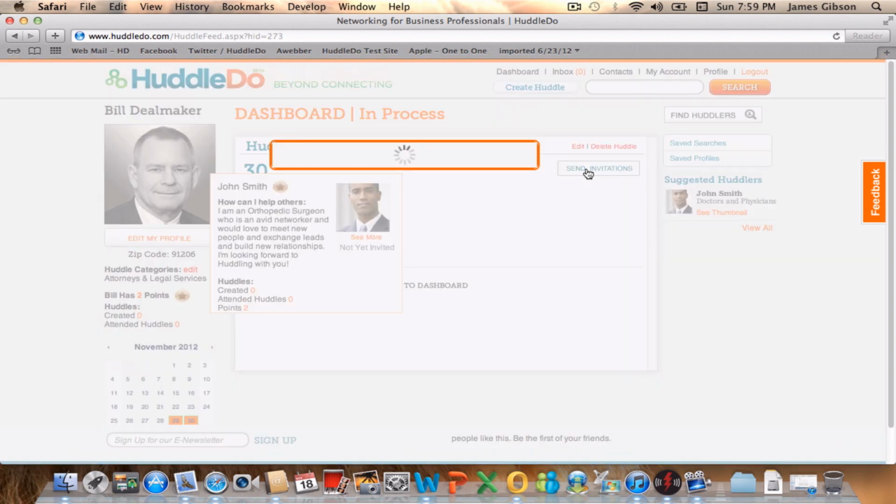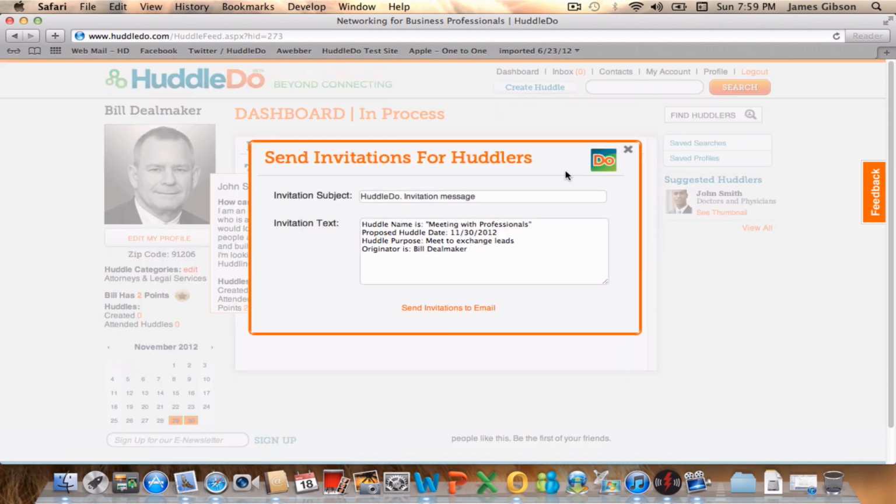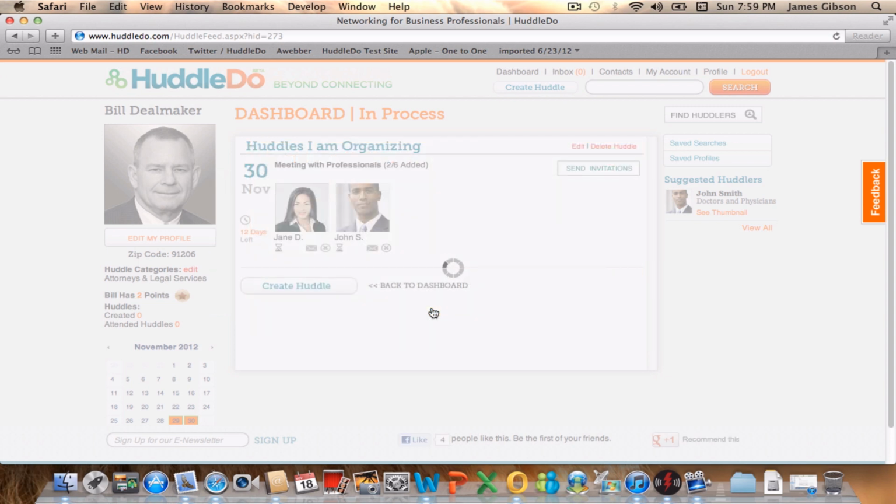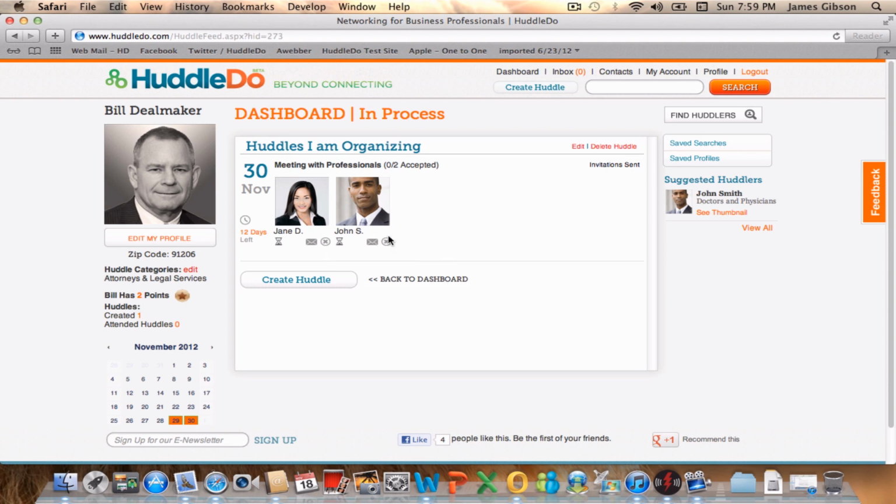You'll see a pop-up that will be able to confirm the information that you're about to send out, and you can send the invitation out to email. Now, each of these 2 will get the invitation that you just sent, and the race is on to accept at this point. So that's how you create a Huddle, and that's how you manage your dashboard and the invitation process.